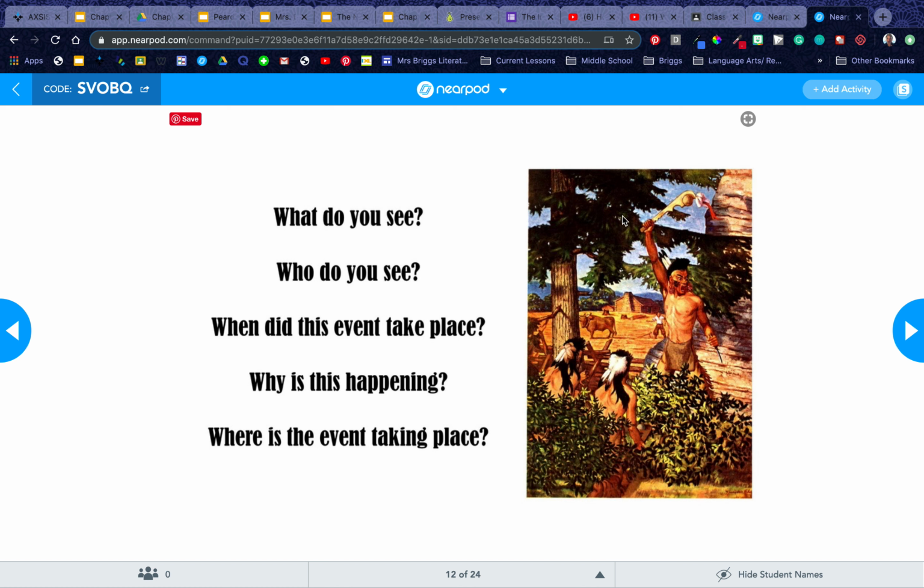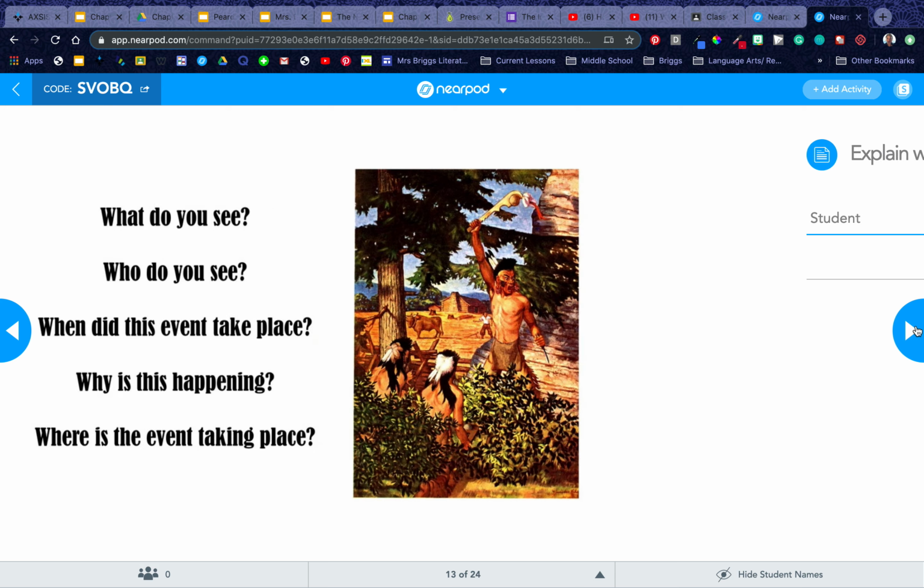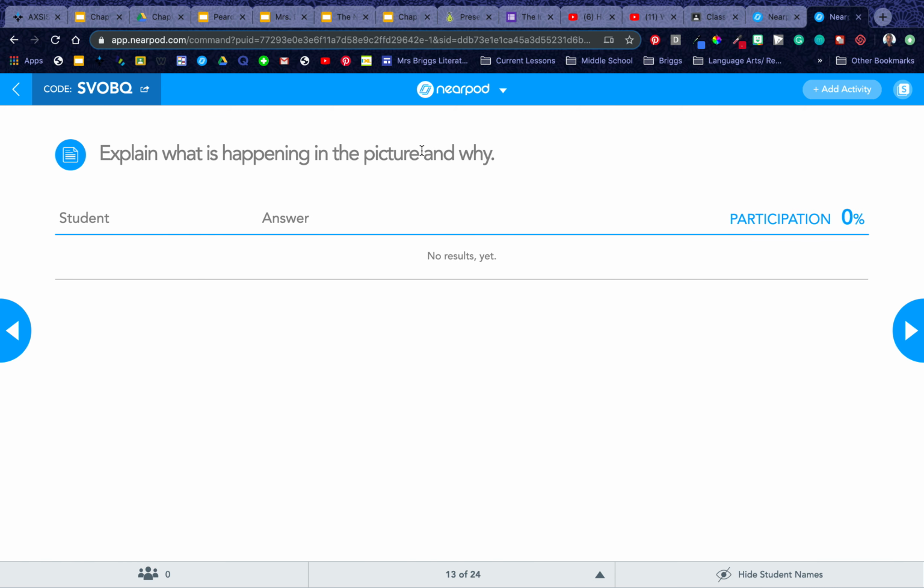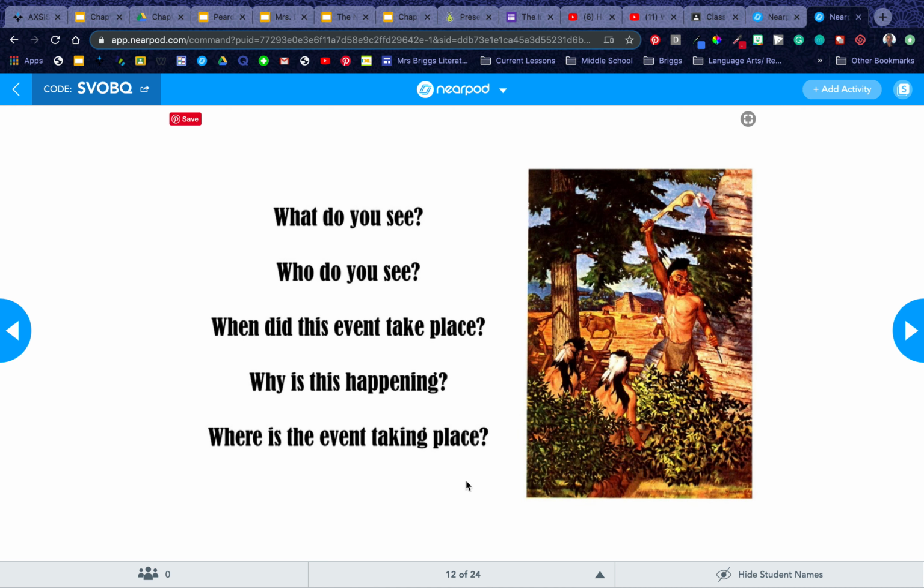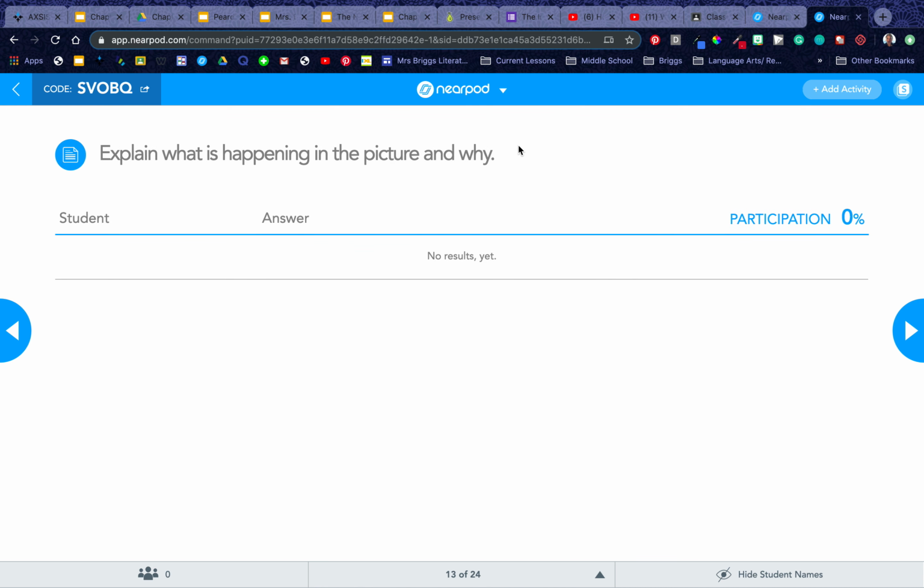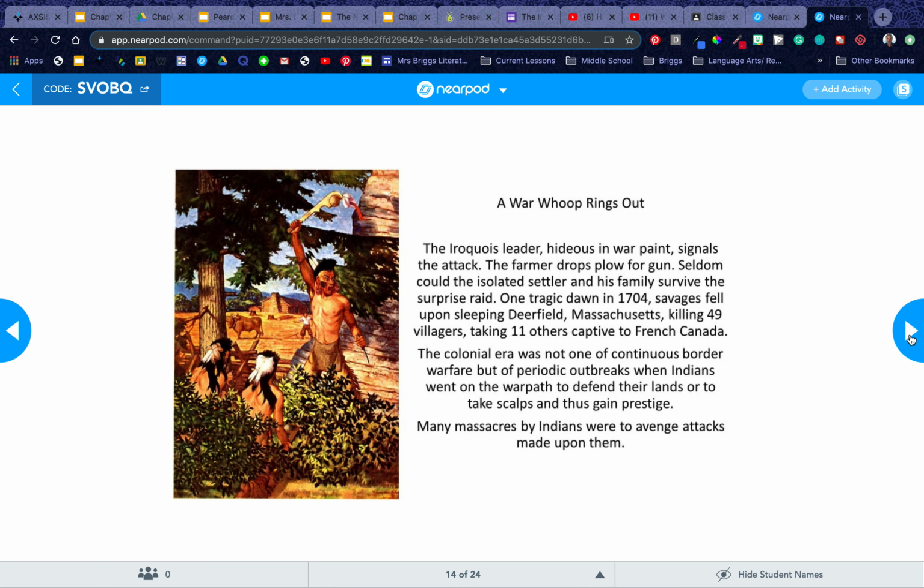So we do a little bit of a source analysis when we look at the picture and we ask all these questions. This is how I teach them to analyze primary sources such as pictures. Explain what is happening in the picture and why. So after we've explained everything and we've talked about the picture, then we'll do a small analysis where we talk about it and then they can write in what they want. And as soon as it hits 100% participation, then we move on.